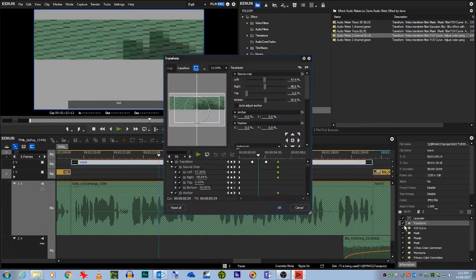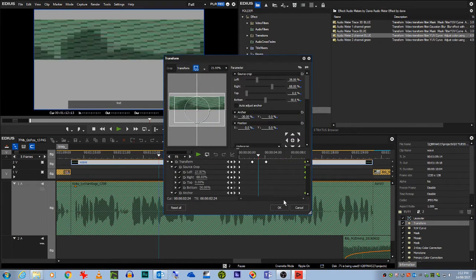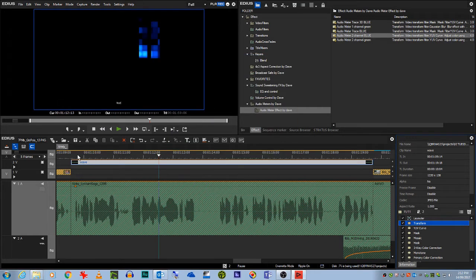But you will have to do the same thing with the transform effect. The first one, open it, just drag that top keyframe all the way to the end, click OK. And now it will match up with the waveform.